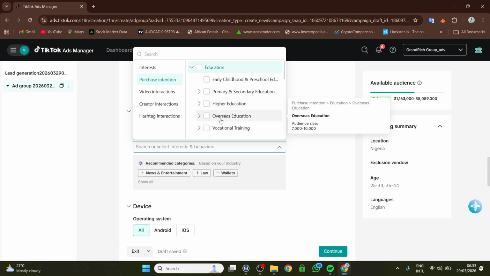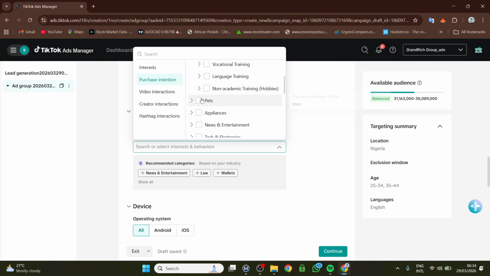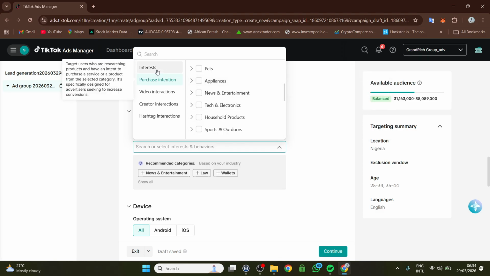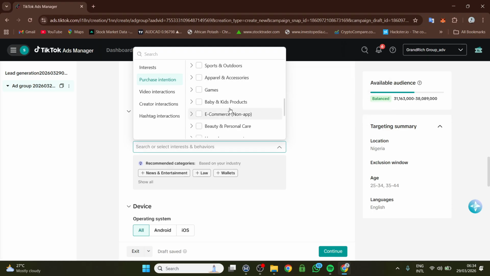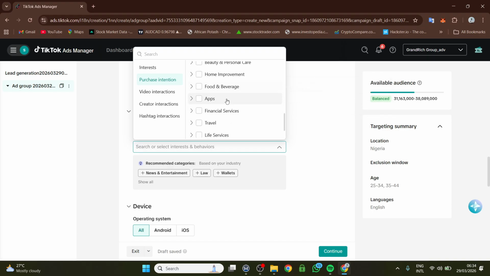So for people who are interested in going to school in Canada, UK, and the rest of them, and you're running an ad probably for proof of fund or something, you can decide to target them with overseas education. So there is a list of options here, just like the interest that we saw, right? So you just have to come here and go through the list of options as usual.